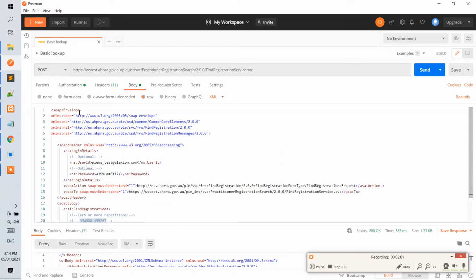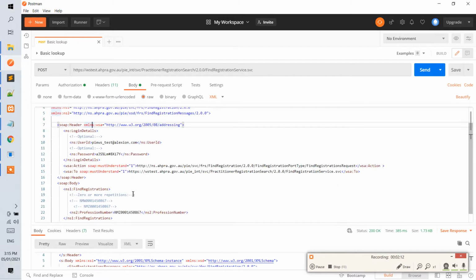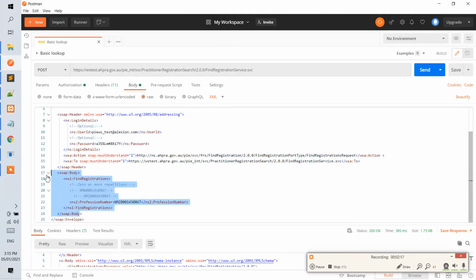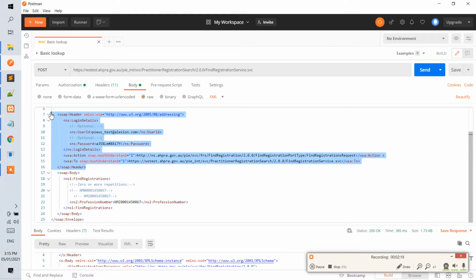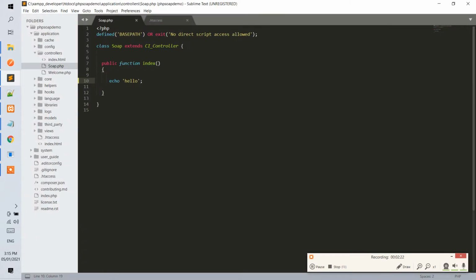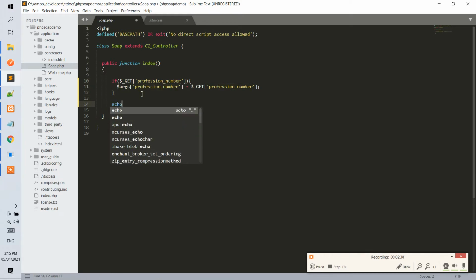So notice the SOAP envelope contains the SOAP, NS, NS1, NS2, which we need to add in PHP as a request header. So notice the SOAP contains a header and body. So first we need to address the header. Actually we just pass the parameter first for the professional number, which is this code. Get professional number. Let's just echo the professional number.